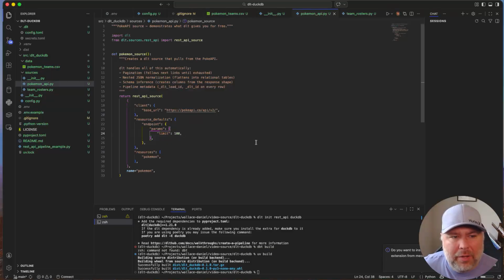Instead of worrying about pagination and looping and all of the things, we let this be taken care of now by DLT. So the client has a base URL, takes care of the nested JSON. It's going to flatten the relational tables. You'll see that once we get to the DuckDB load. Schema inference creates columns from the response shape, and adds some pipeline metadata. So think about if you need to go back and look for specific things, like dates or mod dates. So this adds some metadata for you.